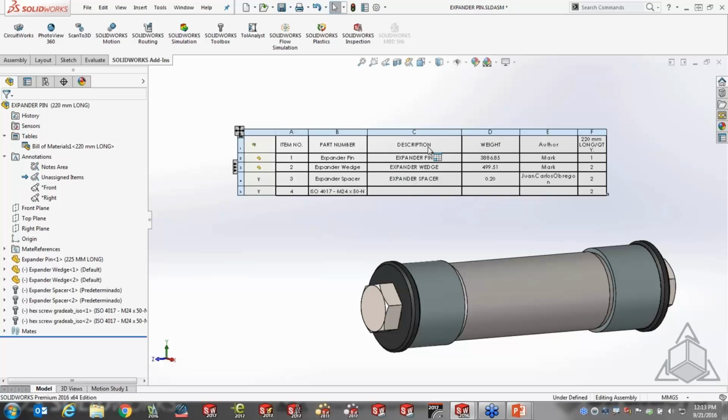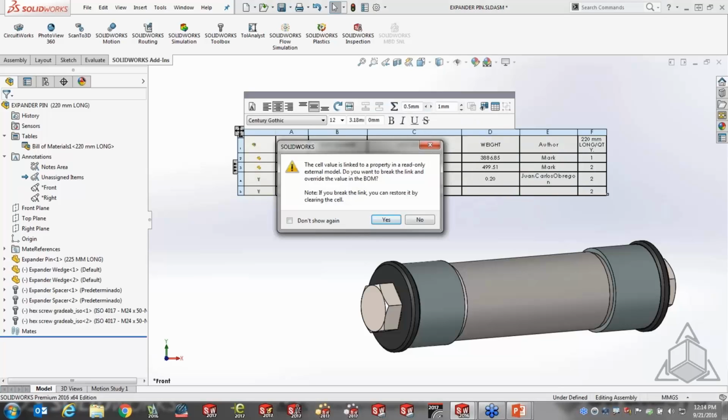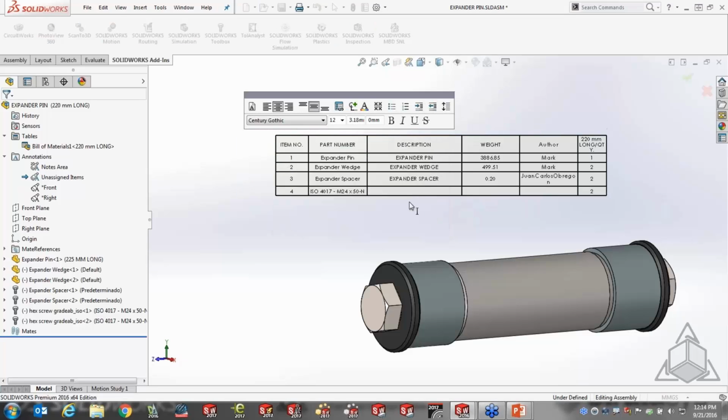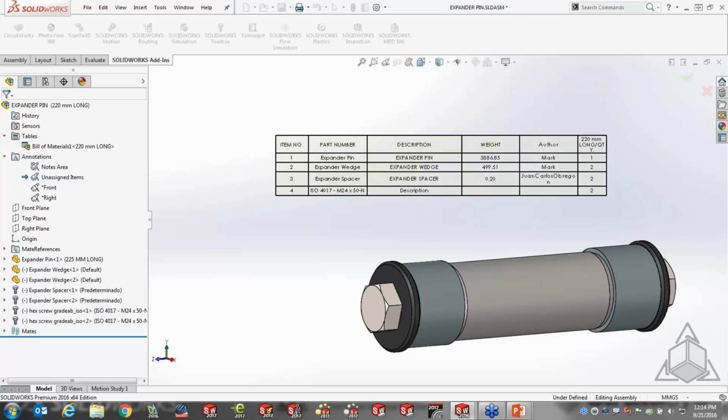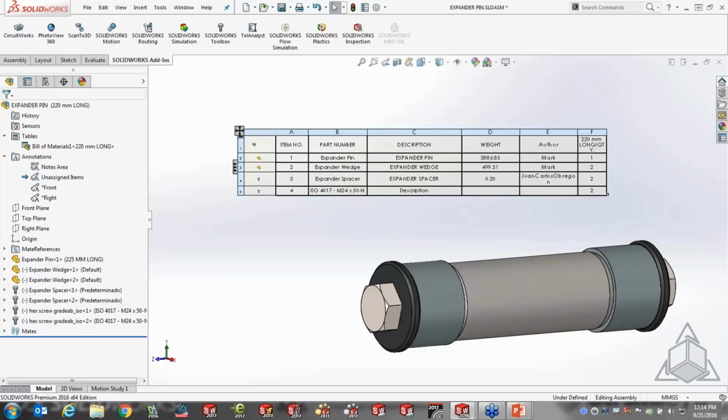Another nice thing is that the cells are live just like they are inside the SOLIDWORKS drawing. So if I happen to double-click a cell, it does tell me that it's linked to a property in the model. If you break the link, you can't restore it. So the same kind of linking, updating functionality is in here as is in the drawing. So that's another nice aspect to it.